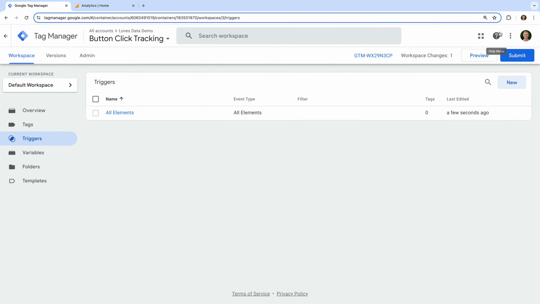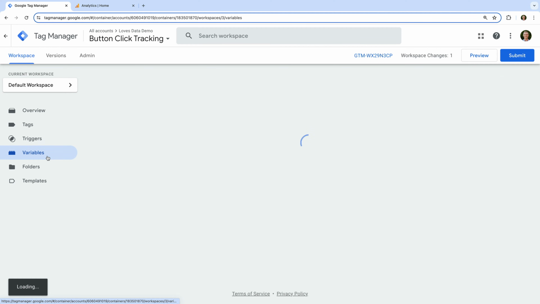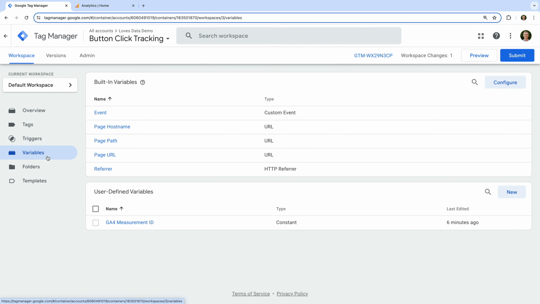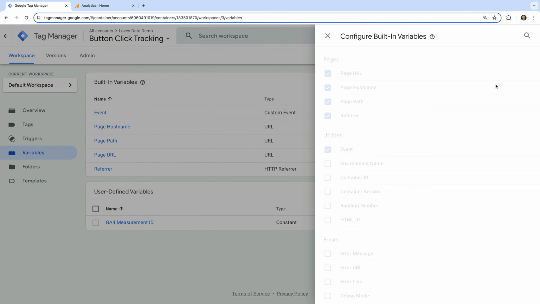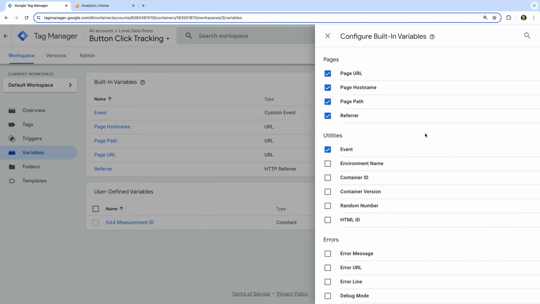Next, we need to navigate to Variables. And let's select Configure at the top. This lets us enable and disable the built-in variables. If you're just getting started with GTM, the built-in variables allow you to use different pieces of information that are available on your website. For example, the page URL variable lets you use the full URL someone has loaded on your website.